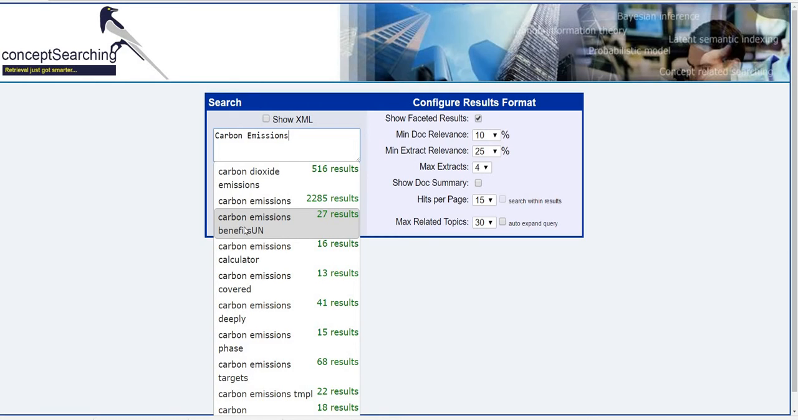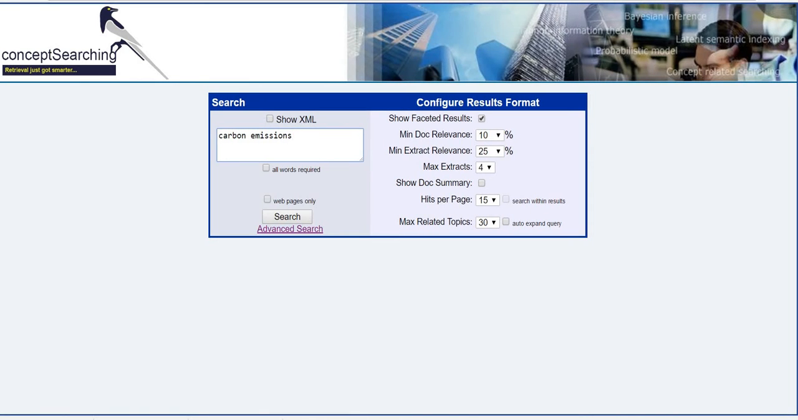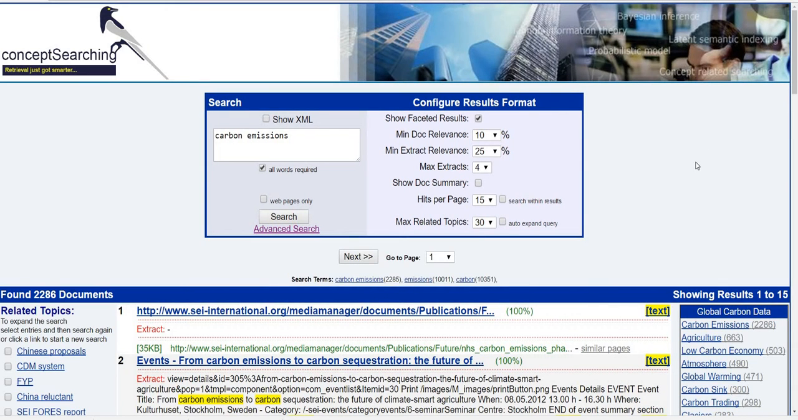So we've typed in carbon emissions, and as you can see, the search capability is a taxonomic search based on the contents of the publications themselves, which we've previously indexed to understand the content and find the language that people are using to discuss similar concepts. We can see that carbon emissions as a term occurred 2,000 times.